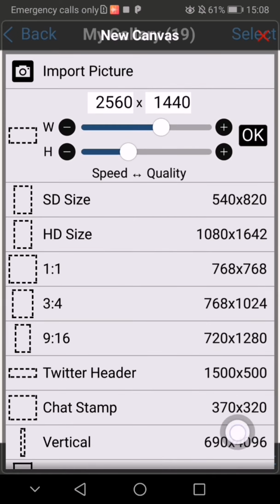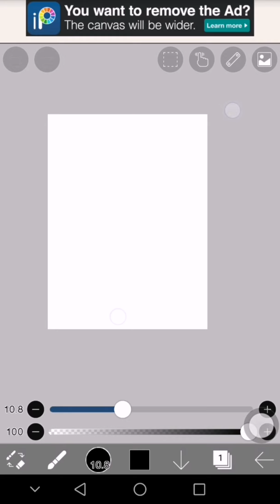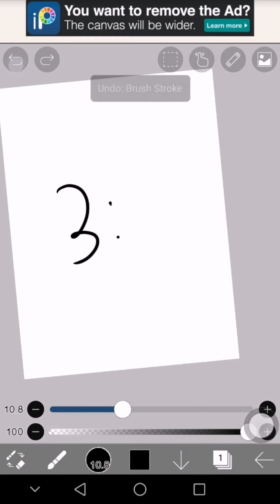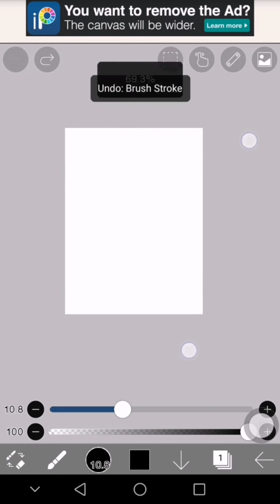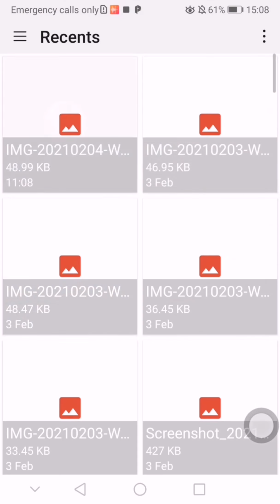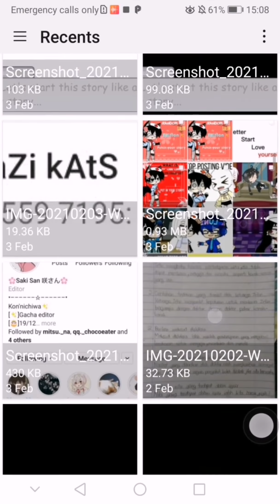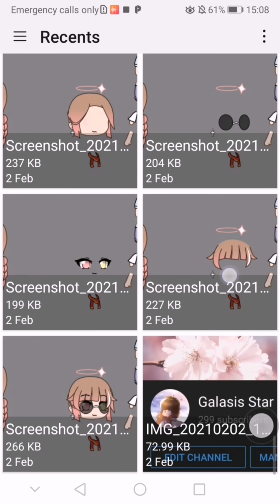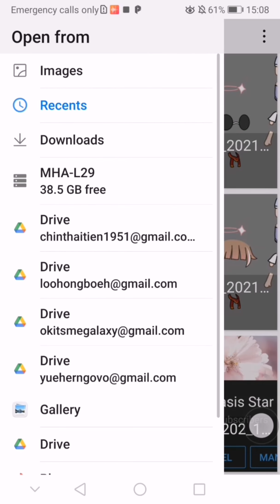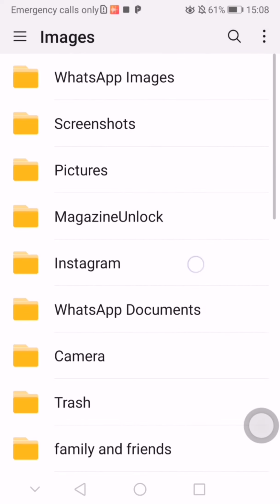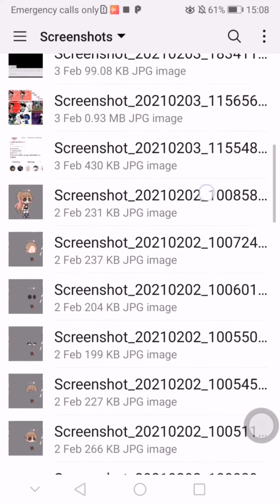So now I will choose this 4 thing, because I usually use that. So now you just need to import your stuff. I have a lot of stuff in my gallery, so yeah. I can't find it. Where is my? Okay, I'm gonna go find it. Just wait a second.